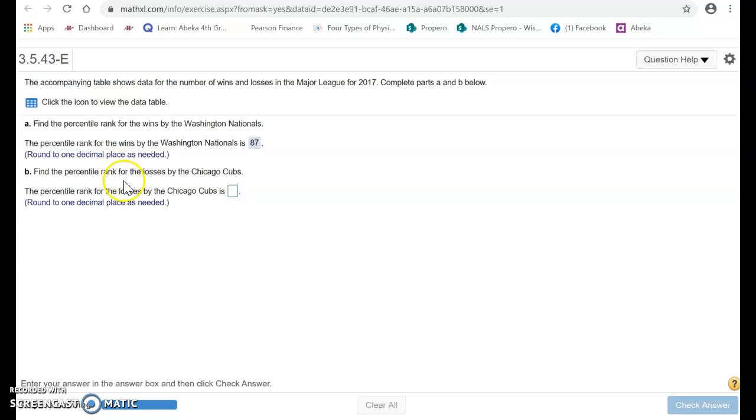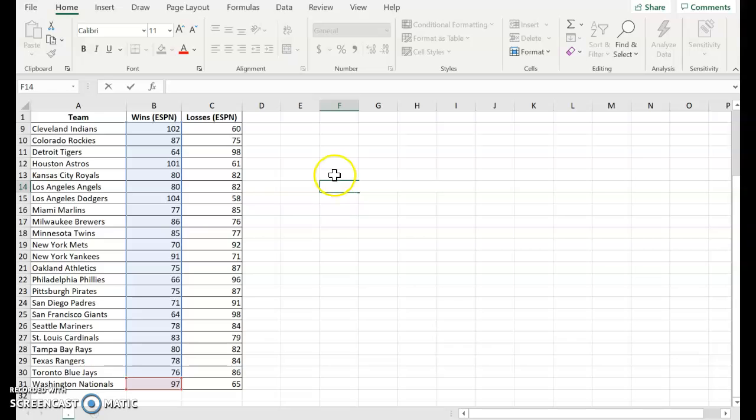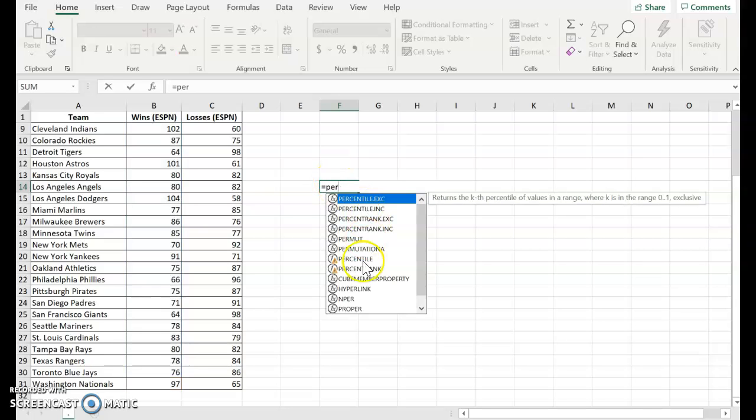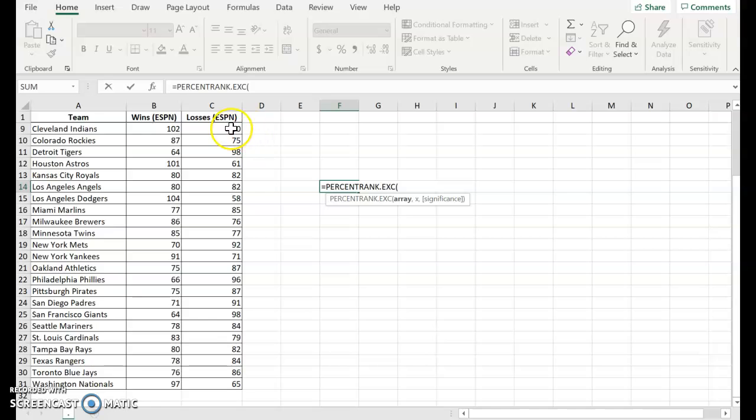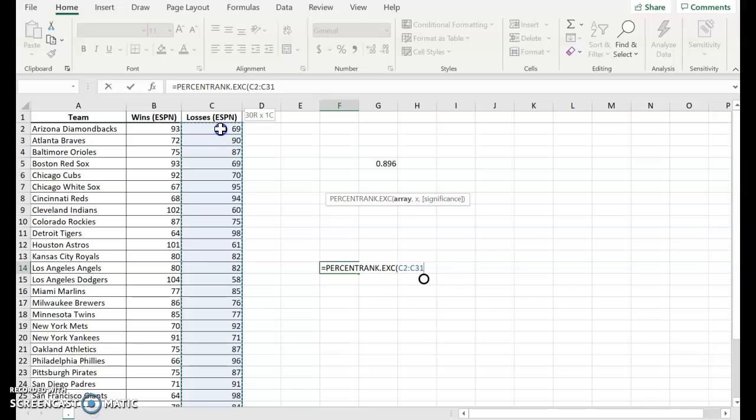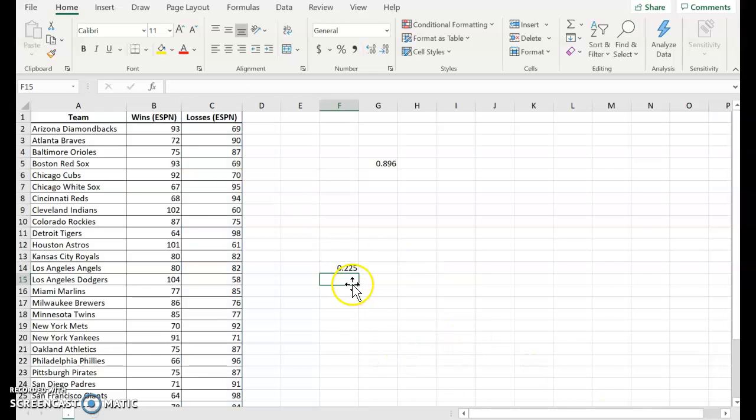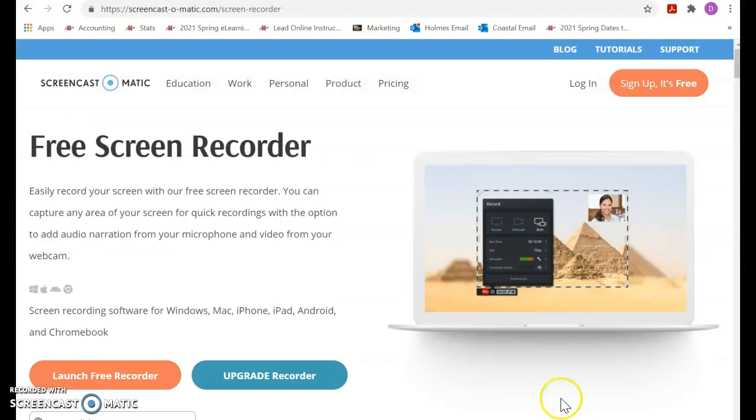Okay, the next one is the rank for losses by Chicago Cubs. So this time, we're going to do the losses. So we're going to highlight all the losses by the Chicago Cubs. Let me do this. Okay, and then comma, and then Chicago Cubs was 70, comma, 3. So you get 22.5%.